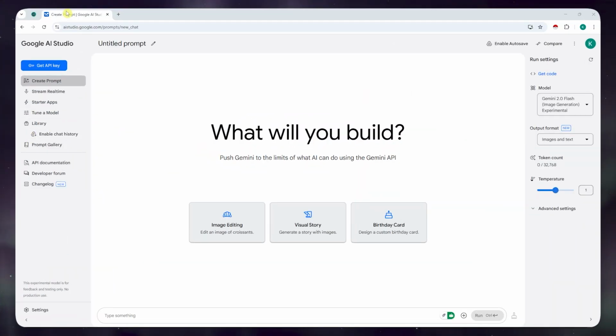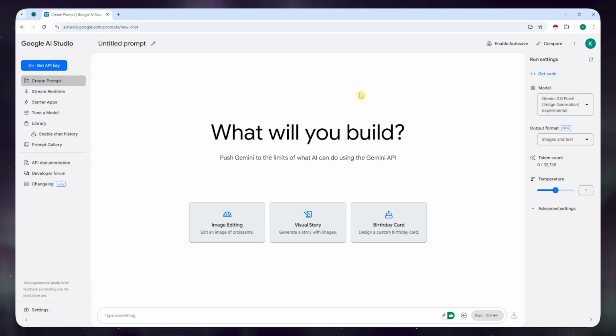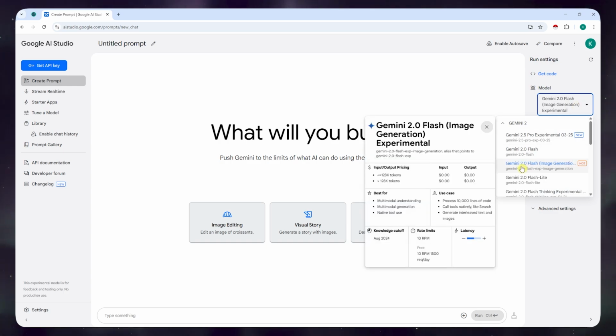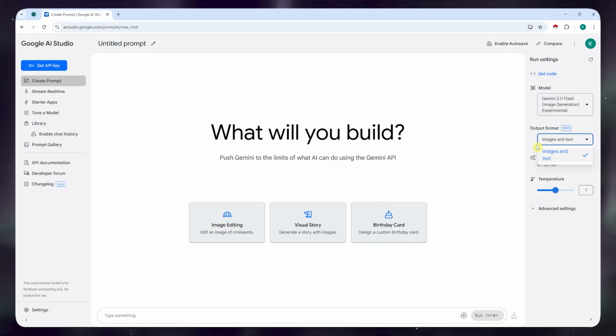So first of all, you want to go into aistudio.google.com, and from here you want to log in with your Google account. Once logged in, make sure that we have the same settings in here. Make sure the model is Gemini 2.0 Flash Image Generation Experimental. Next, go for the output format. It should be images and text. And then just copy the same for the rest of the settings.